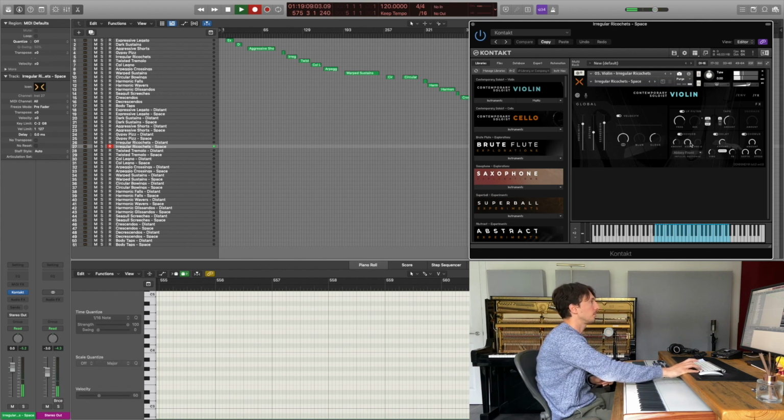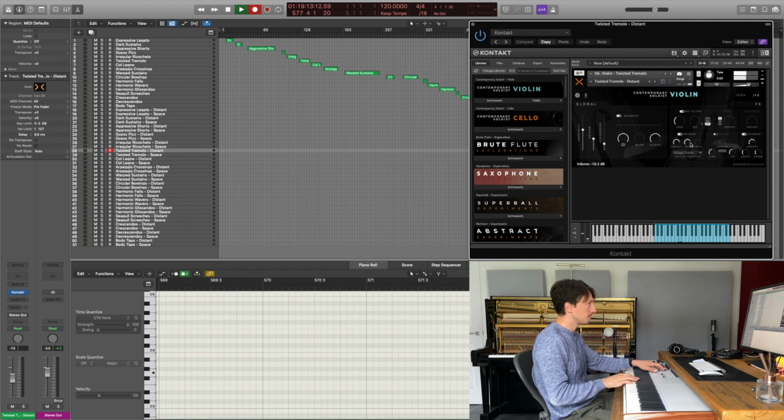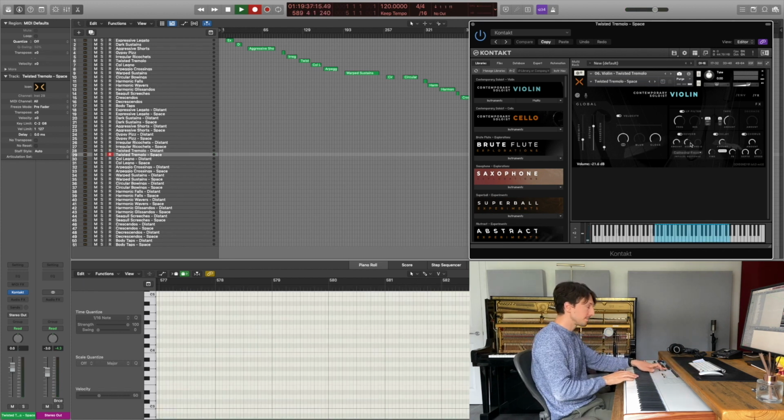Really nice as well. Twisted Tremolo, distant. Let's see. Very harsh, metallic, really like it. Twisted. Sounds incredible. And now with the space snapshot.